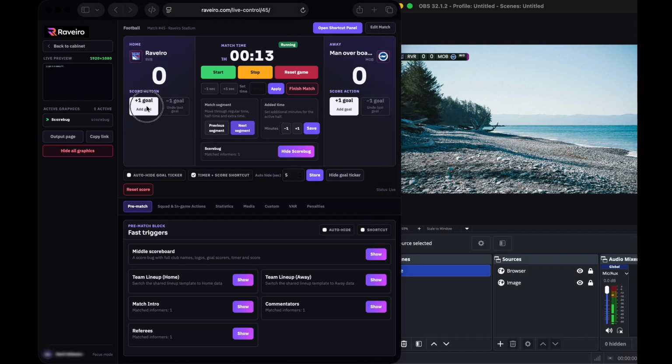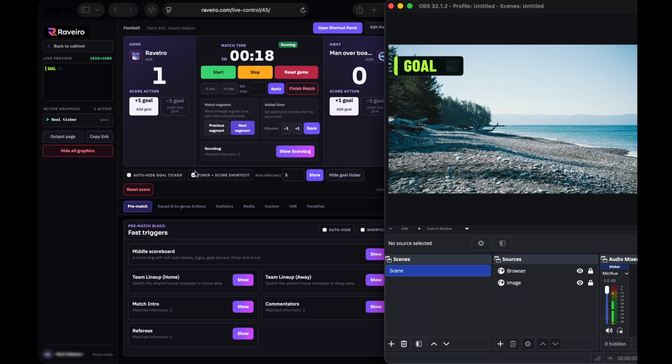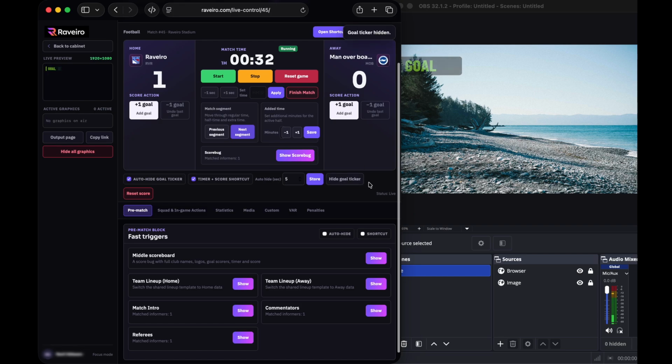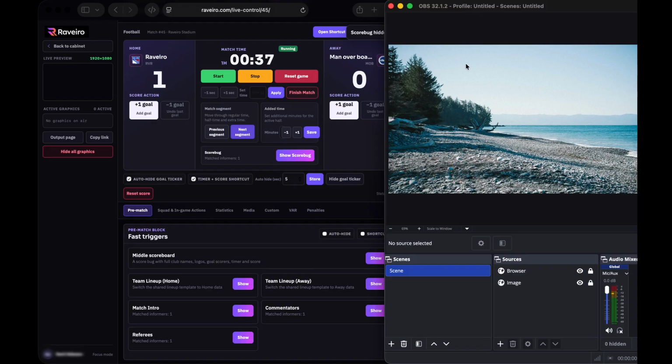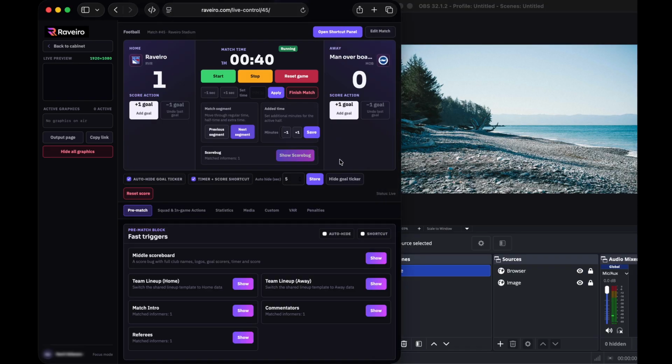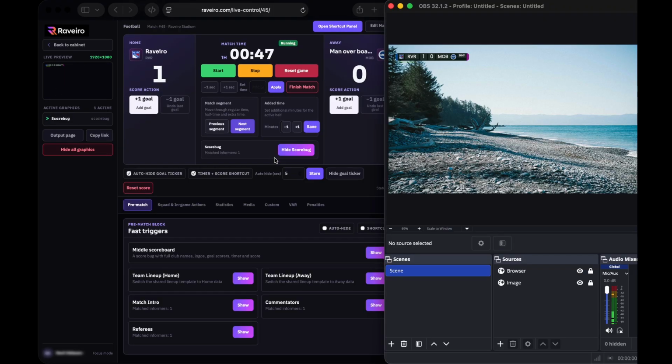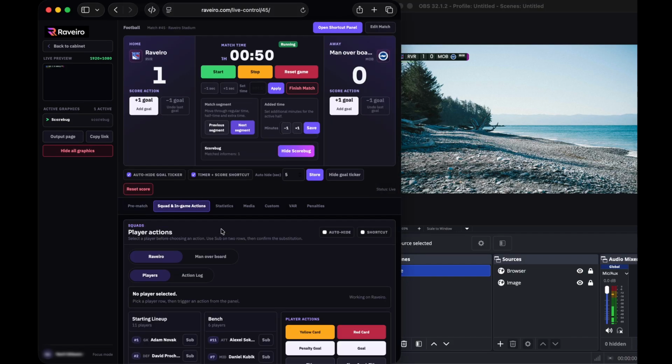Then let's say Raveiro scored a goal, we hit the goal, we can see the goal ticker. To hide the goal ticker, you can just click that button, hide goal ticker, or you can also put auto hide goal ticker. It's not gonna be applied now because this is already shown, so we're gonna hide the goal ticker and it's hidden. Now we're gonna bring back the scorebook. And we have the scorebook back. We can also see it here and also in the active graphics here as well. And yeah, so this is how it works.